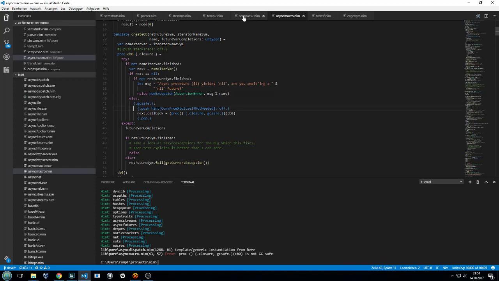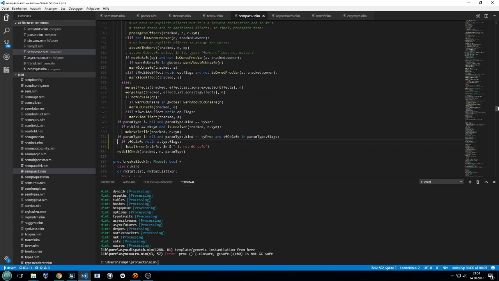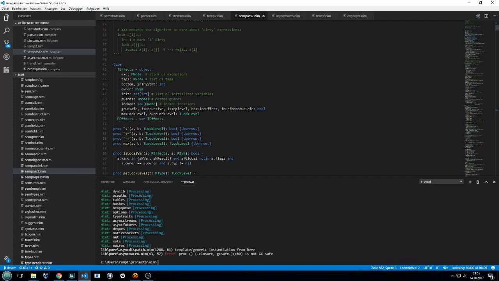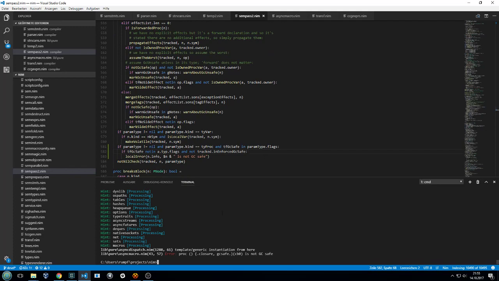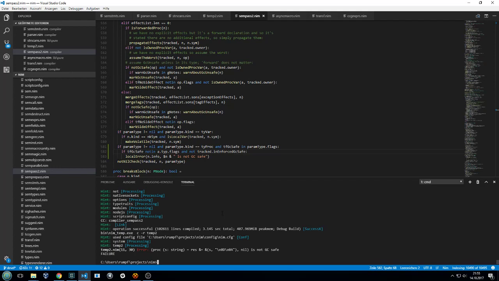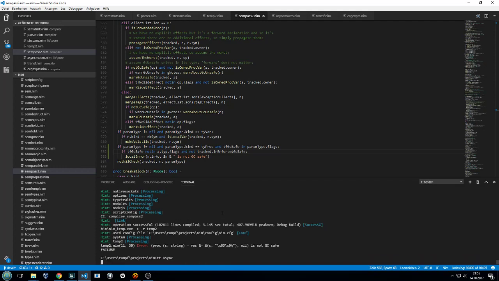So we need to add something to our test, and that is, are we in this GC safety override section? Because if so, we should suppress this error message. And isInEnforcedGCSafe is the name. Okay. Tracked. Yeah, okay. So again, let's test if it still errors for our bug. Yes, it does. And now let's test async again.